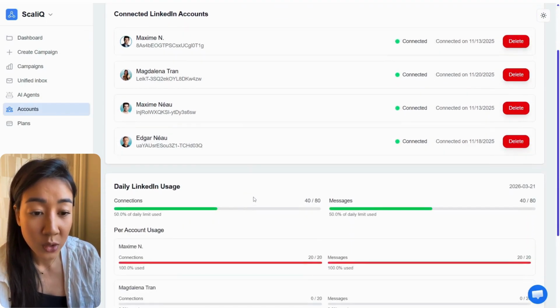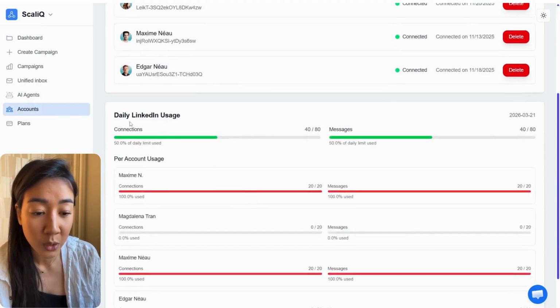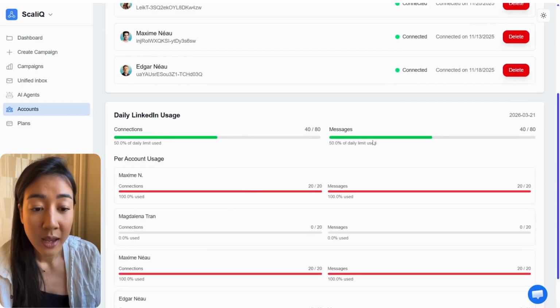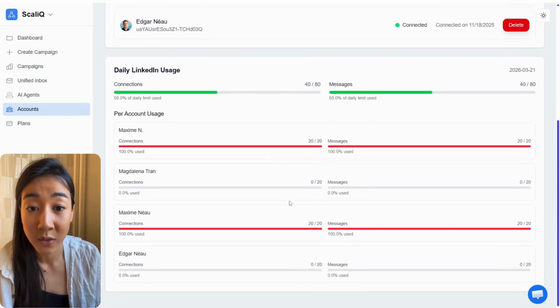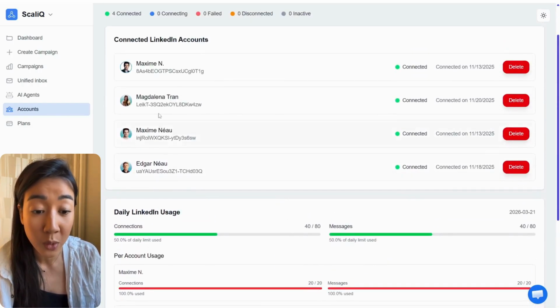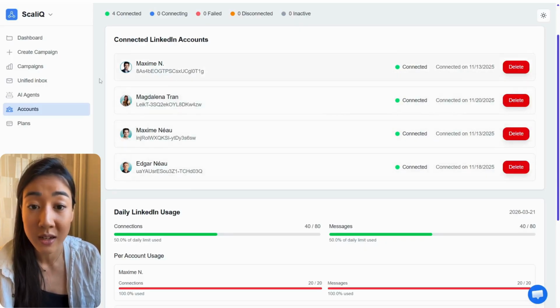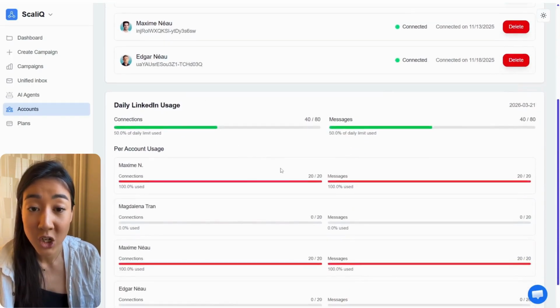Here you can also see the daily LinkedIn usage, because what we do here is imitate really human-like activity to keep your account safe. So what we do is alternate between the different profiles to send different messages and activities, making sure that we're staying inside of the limitations of LinkedIn, and we're keeping all of your accounts safe.